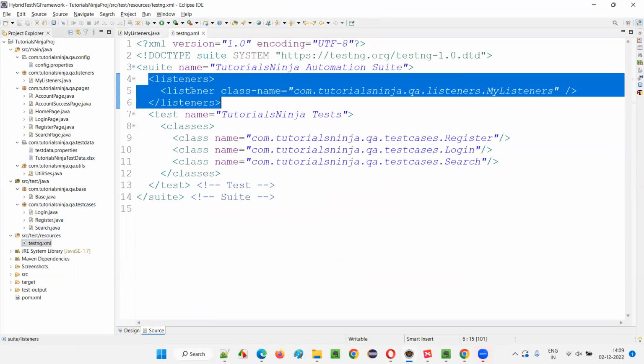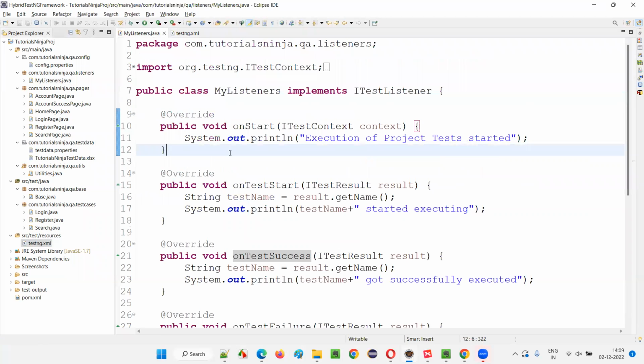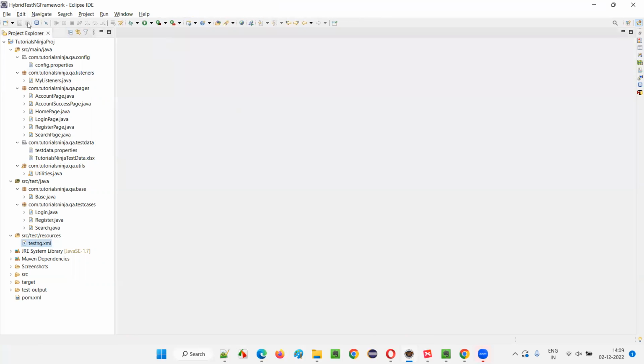In real time we generally provide the listeners tags inside the testng.xml file. So from now onwards, don't run the test classes individually, guys. Run the testng.xml file where listeners tags are mentioned. Then only the methods in the listeners class will get invoked for the events fired by the methods in the test classes. Okay, fine.